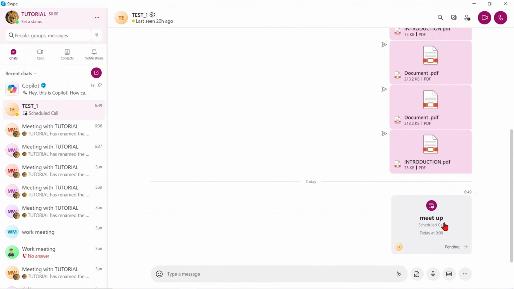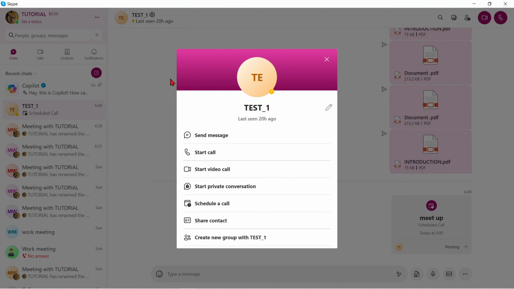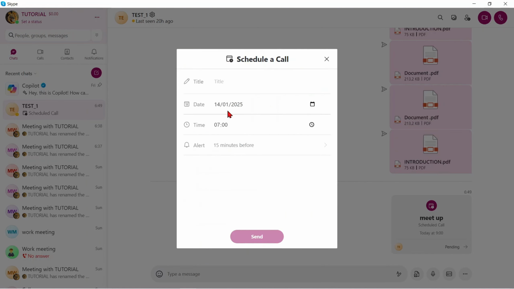The second way, you can also enter the manage menu in the chat. On the side of this chat profile, tap the manage icon. Here there are several feature options. Tap the Schedule a Call icon. Now here the input menu will appear. For the title, we can enter the name of our meeting.